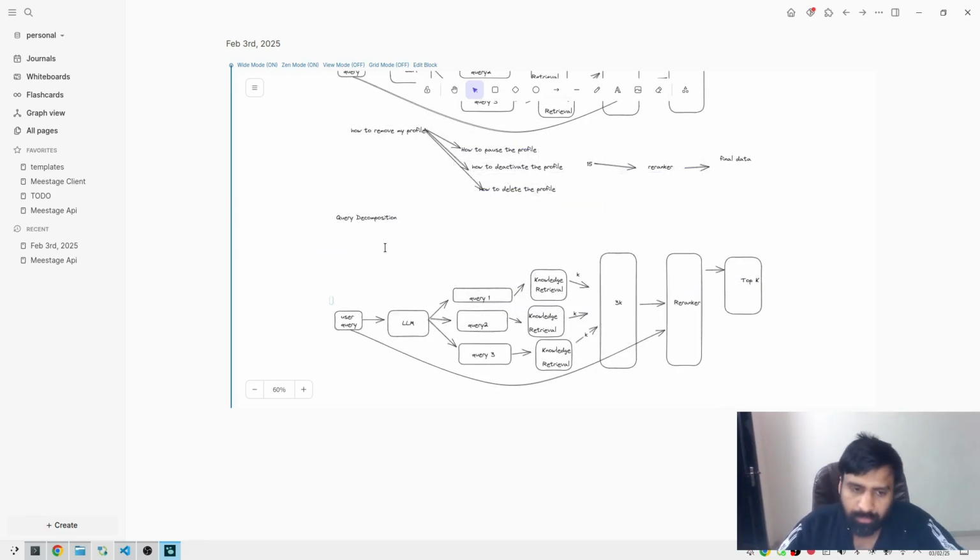So in query decomposition, let's say the user asks a query: which country makes more profit from selling software, India or China?